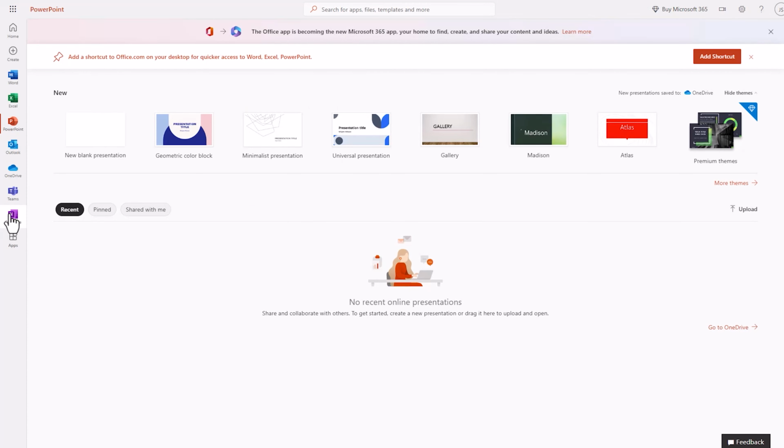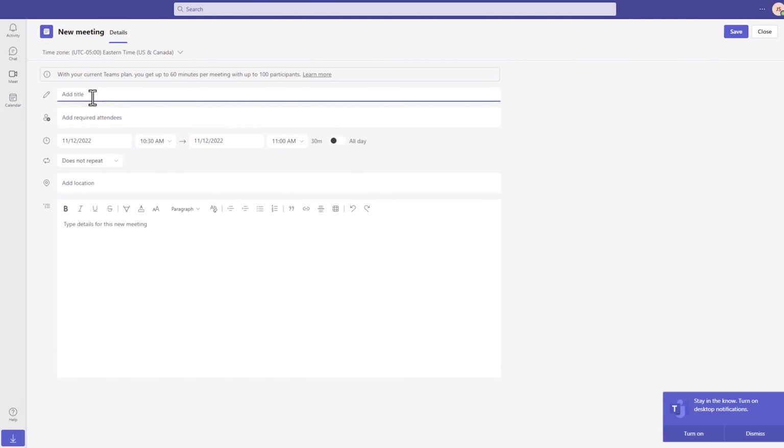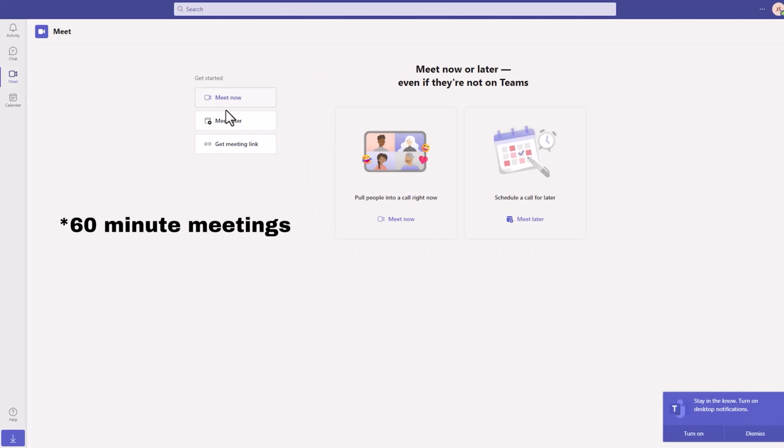Isn't that great? If you want to meet with clients, colleagues, or friends and family, you can use Microsoft Teams for free with a limited set of 60-minute meetings.